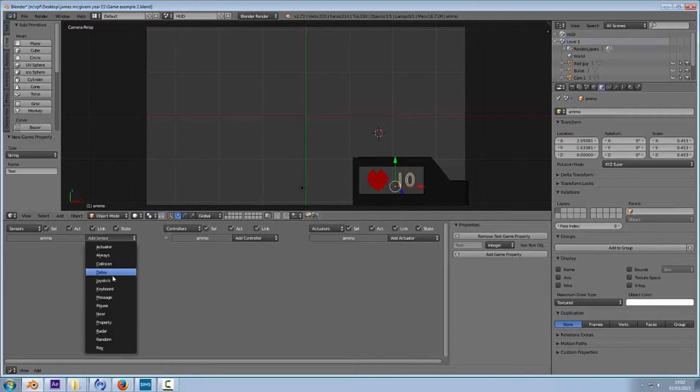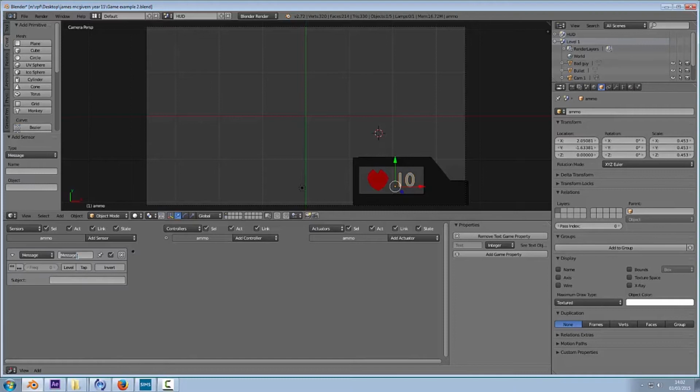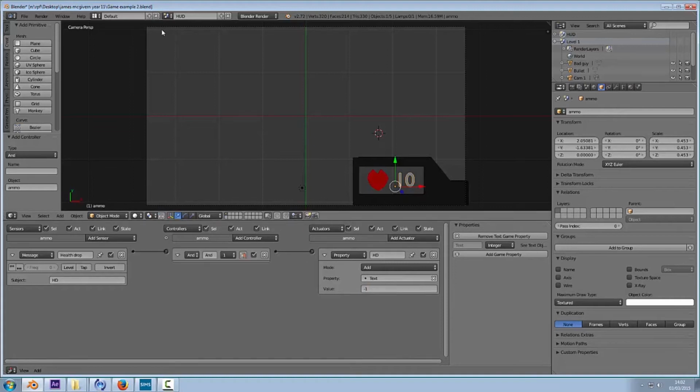We're going to look out for a message and we'll call it health drop, and I'm just going to put HD for health drop, capital letters. And for the property, we'll call it health drop again. We're going to add to the text -1. So basically every time it gets a message, it will knock 1 off the text, which works quite nicely.